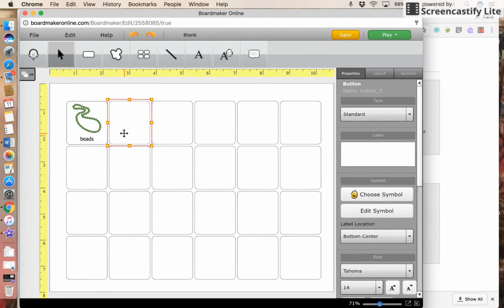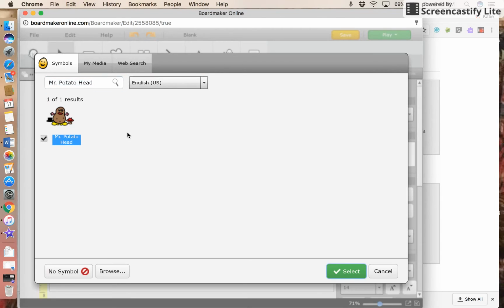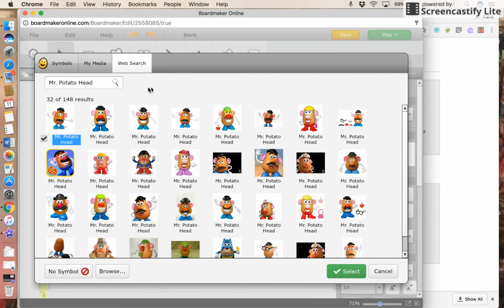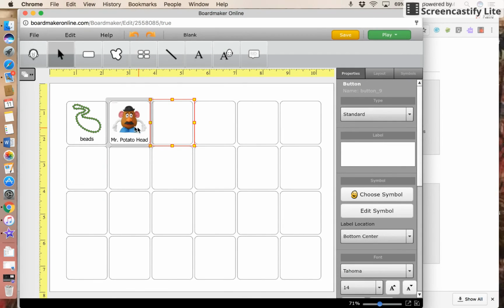If you want to use a photo instead of a picture card, you do the same process. I'm gonna do it again for Mr. Potato Head. Click return. Now up here, we're in the symbols. This is the symbol that they have for Mr. Potato Head. But I think my kids are gonna respond better to photos for this one. So I'm gonna go up here to web search. Click on that. Now for whatever reason, they make you click on the word again and hit return. Now it takes you to the Google image search and you can find a photo that you like. Select it. And now you have your photo.